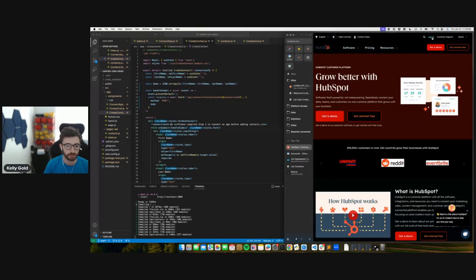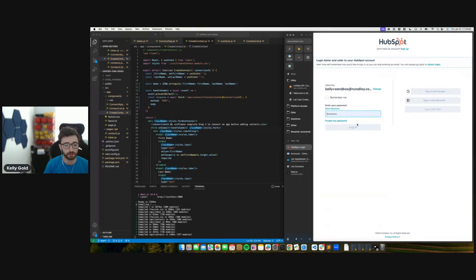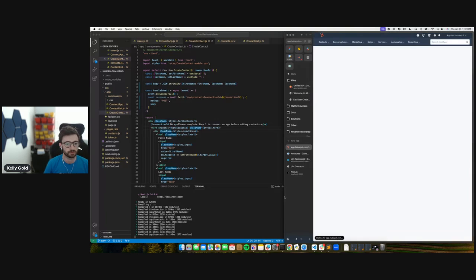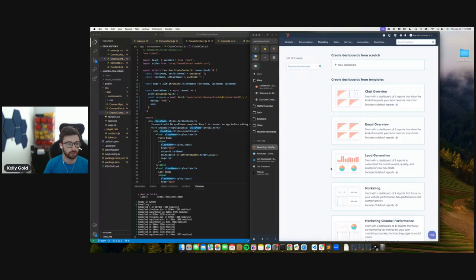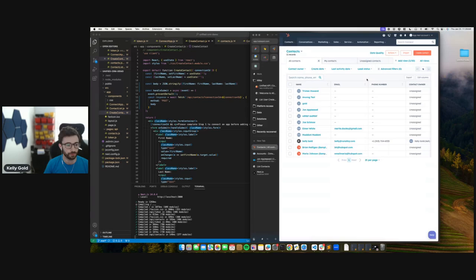So just to close the loop here, as I believe that was a HubSpot connection, we should be able to sign into our HubSpot here as well. And now see that, again, the same code that we've set up here works for any CRM that we have. So if I go into my contact list here, we now see Tristan Howard.